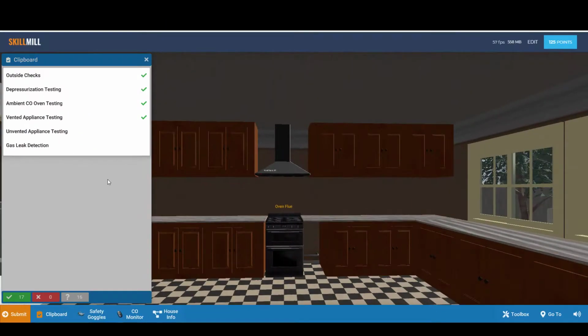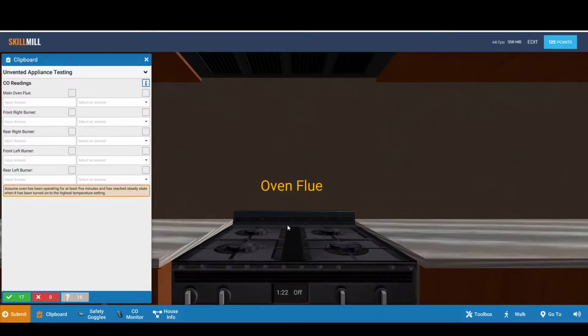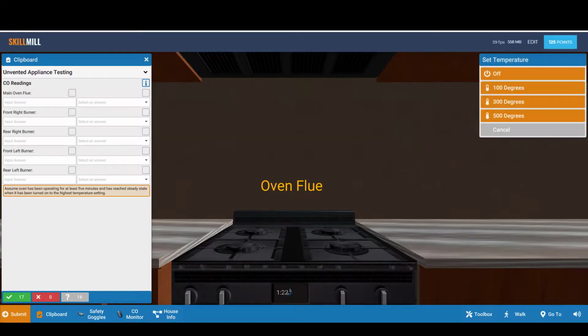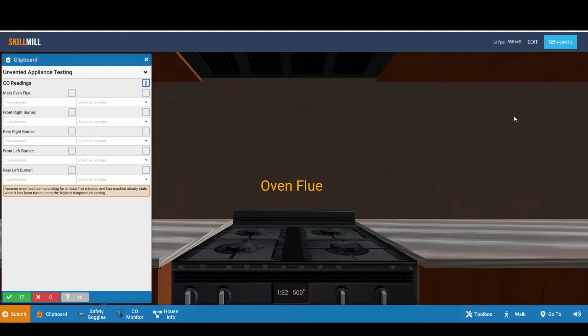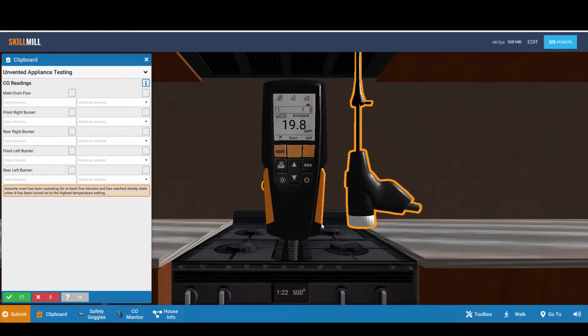The next item on our clipboard is the unvented appliance testing. The only unvented appliance in the simulated house is the stove and oven. So again, we click the stovetop to move close. We're going to turn on our oven, and again, we want to turn it on to the highest setting. Pull out our combustion analyzer.